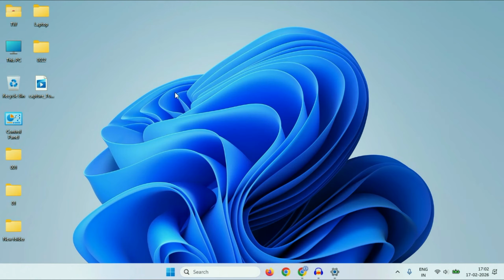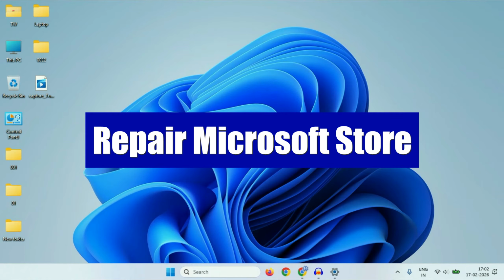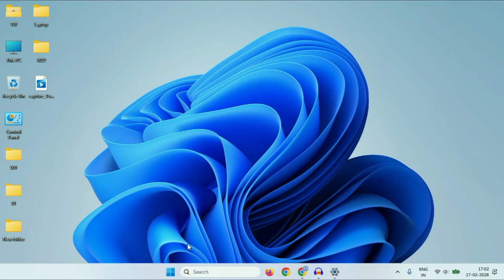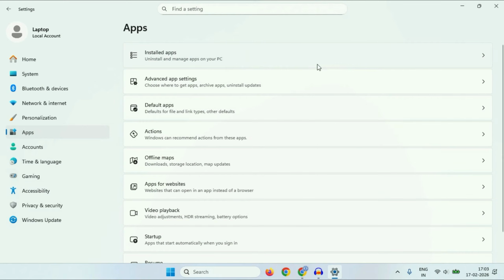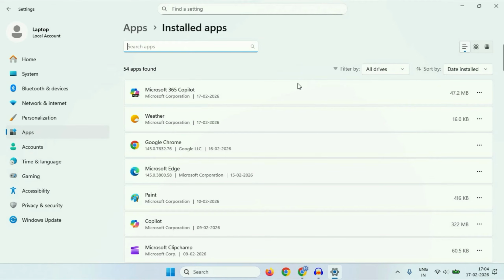If you are still getting the same issue, repair Microsoft Store. For this, you have to open Settings. On the left side, click on Apps. On the right side, click on this option, Installed Apps. So these are the applications you have in your system. Now you have to search for Microsoft Store app.